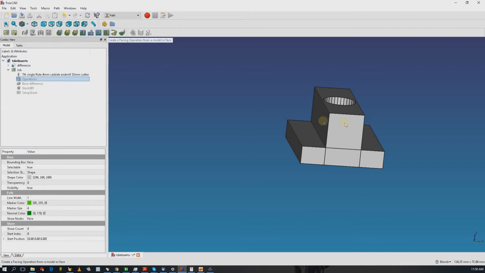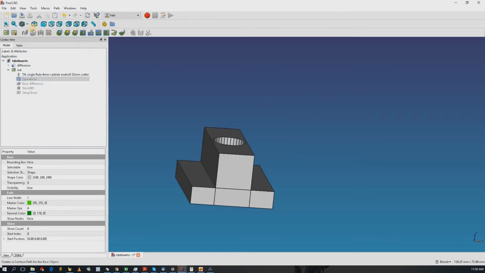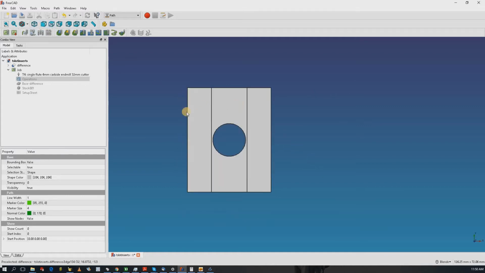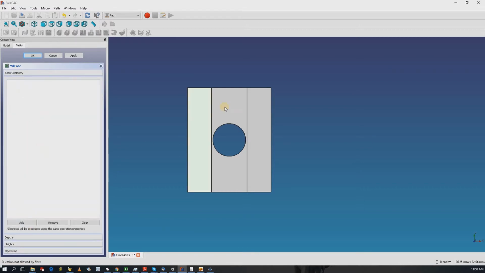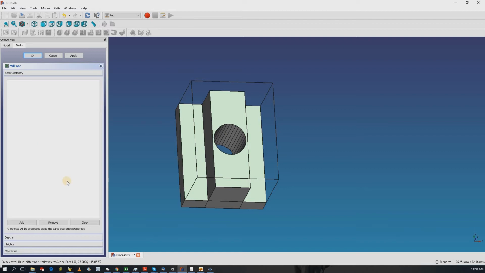Which operation to start? Well, let's see the top view. This is my top here. As you can see, all the faces highlight. So I need to create a facing operation and remove the first material. I will choose the base geometry. So I need this control. We can select different things. And then add. So my faces here are all there.